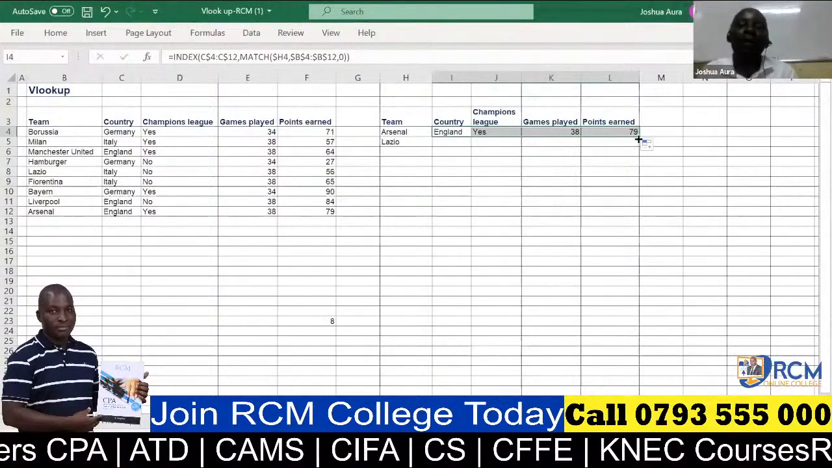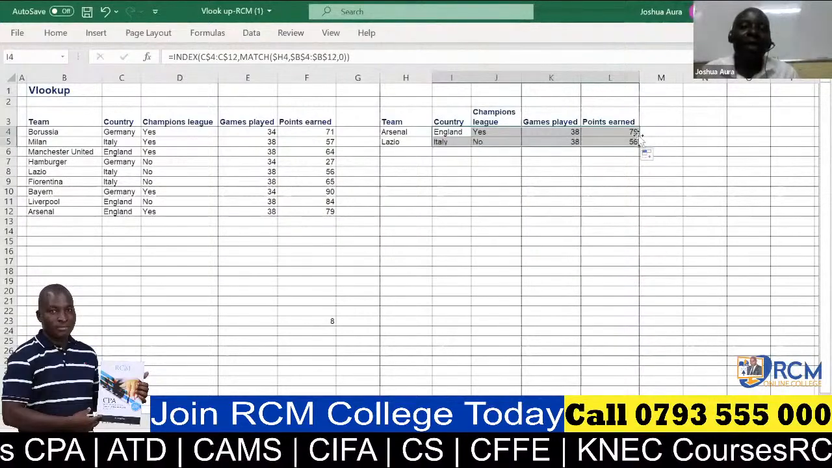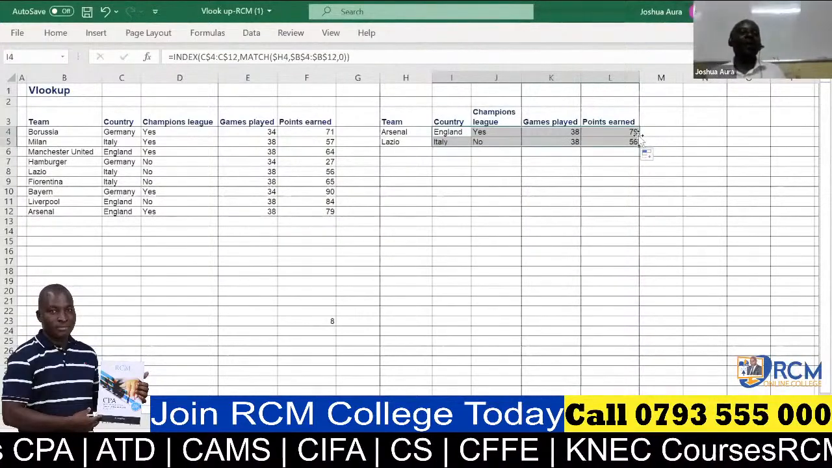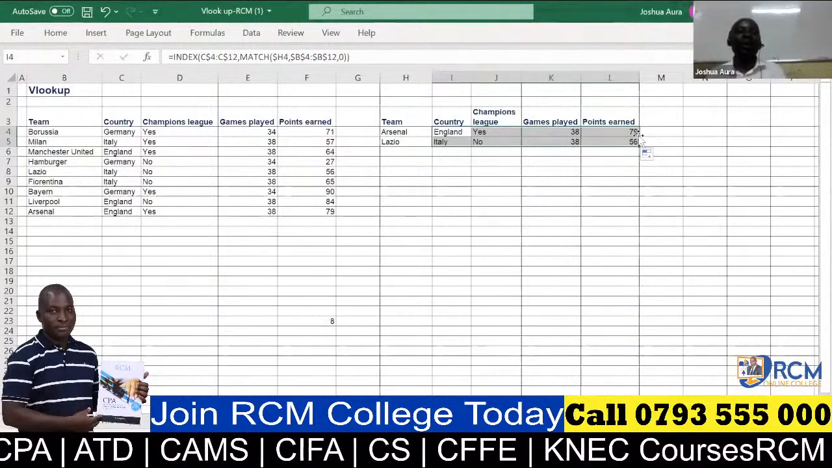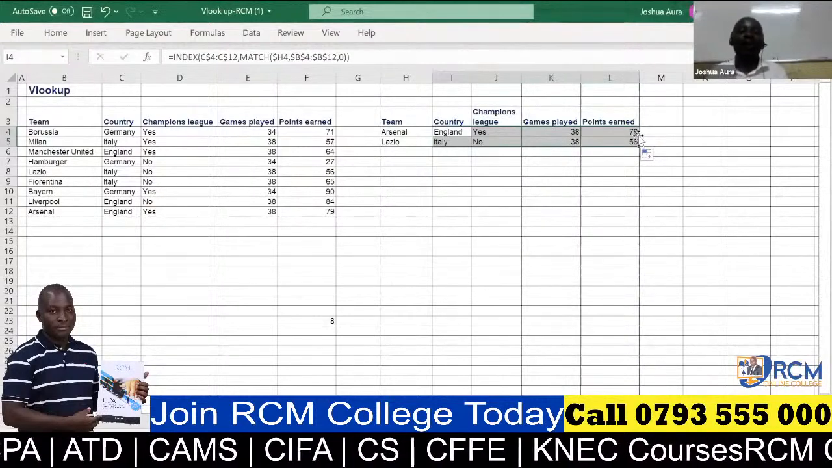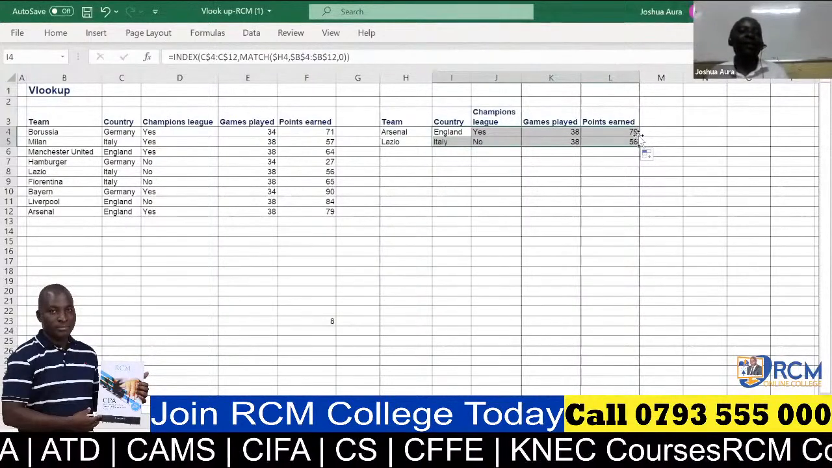And also for control down, you can put the cursor there and double click. That also brings it. Lazio, Italy. Lazio, no Champions League. Lazio, 38 games played. 56 points earned, etc., etc.